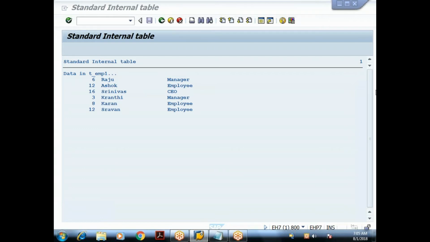If you want to read a specific record from the internal table, we should know either the position of the record, or we should know some information related to that particular record. So if you want to read a specific record from the internal table, we have a statement called what? Read statement. By using the read statement I can read the data.